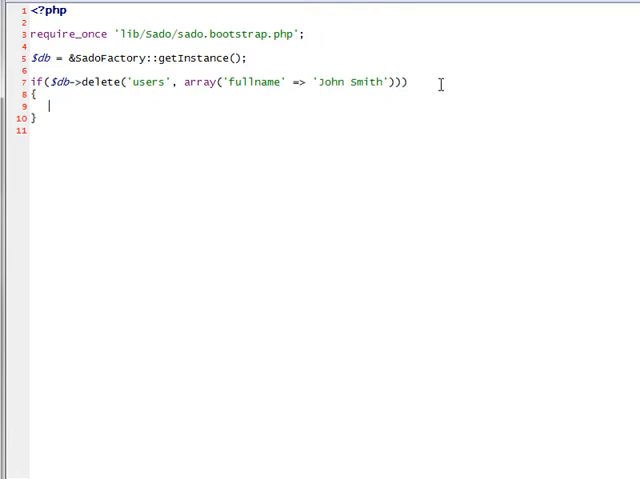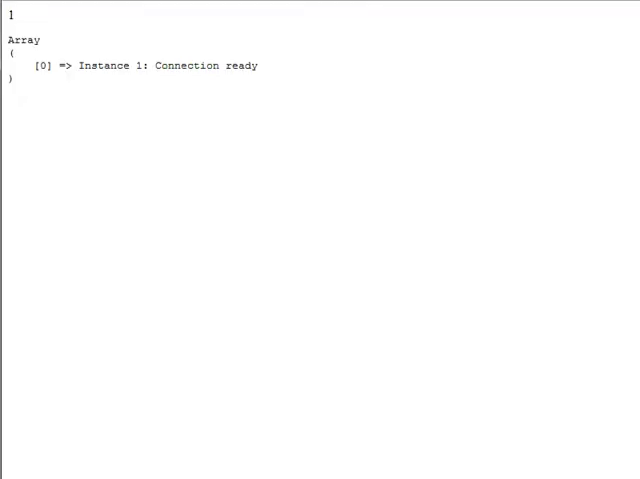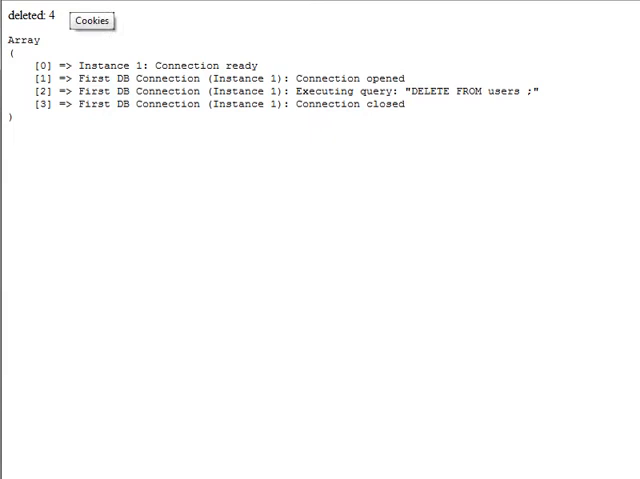Now I can check the affected rows. I can say deleted. So I'm going to run that. And I deleted 4.